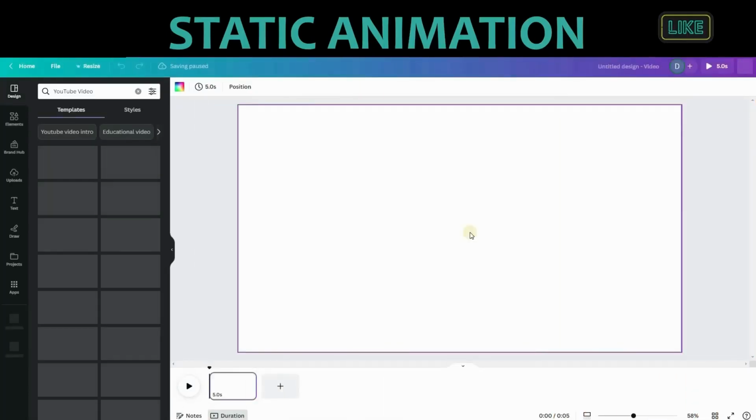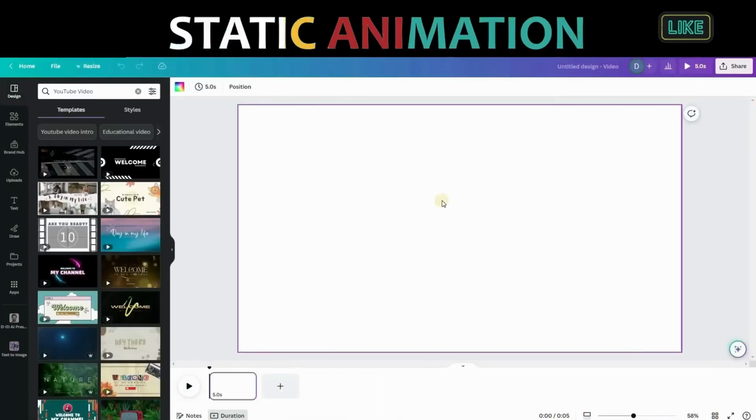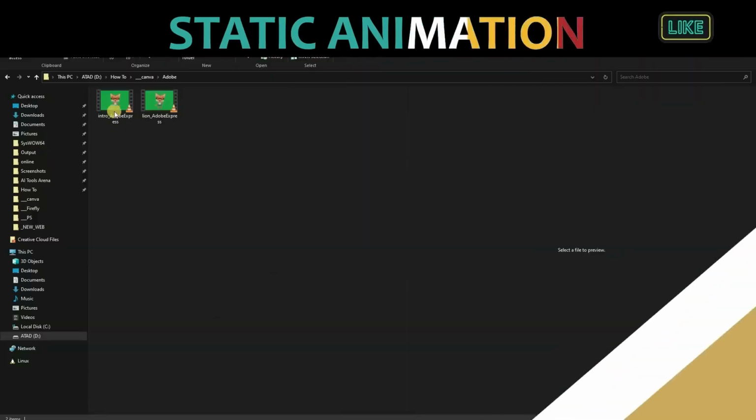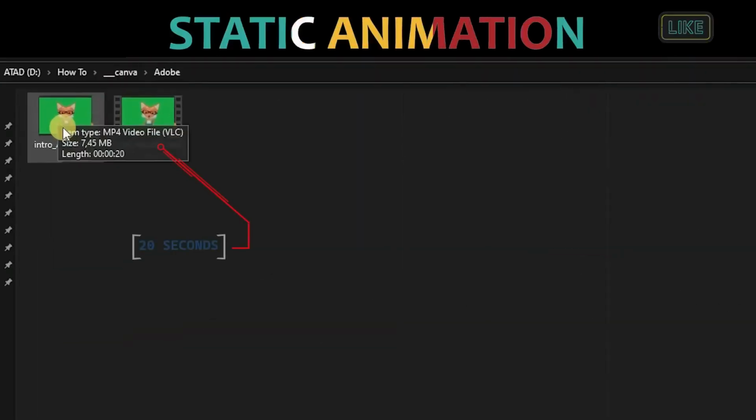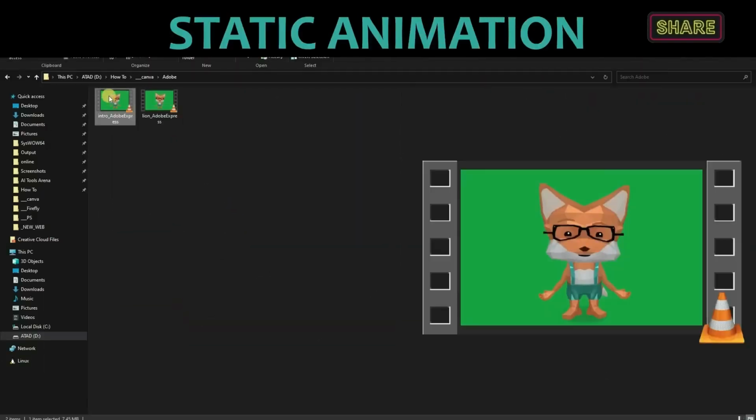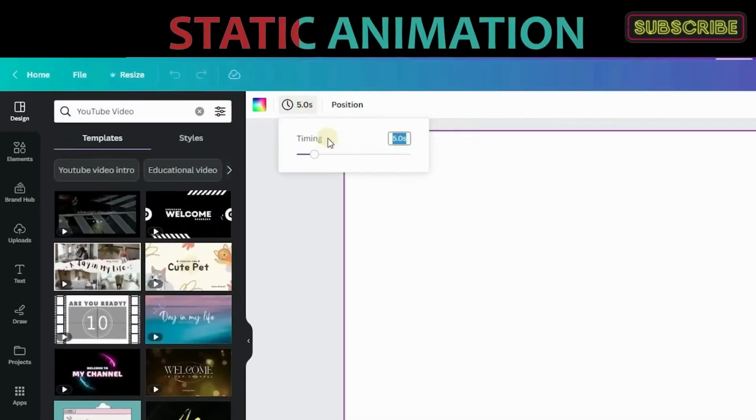Before we start adding any objects, let's customize our animation video length. Make sure this background video length is the same as our talking avatar video length. To check that, go to where you saved your talking avatar video and place your cursor on the file to show the video length. Now set this Canva video length to be the same as the talking video length.